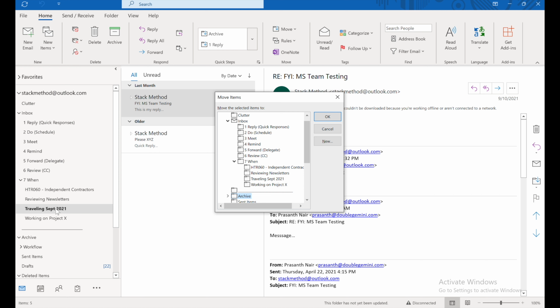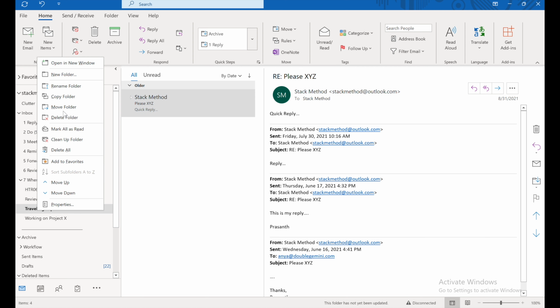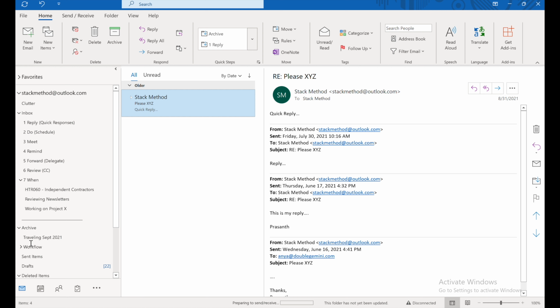When you do that, all I have to do is start typing in the name of the folder I want to move it to. You can see it's already selected archive because I started typing in AR. I'm going to say OK. And when I do that, it's going to move the folder into that actual archive. So here it is. I'm going to select that. Say OK, and then here it is. You can see it's pulled up right underneath the archive.